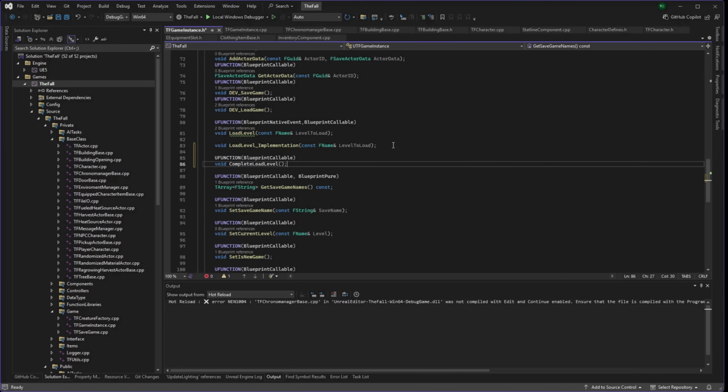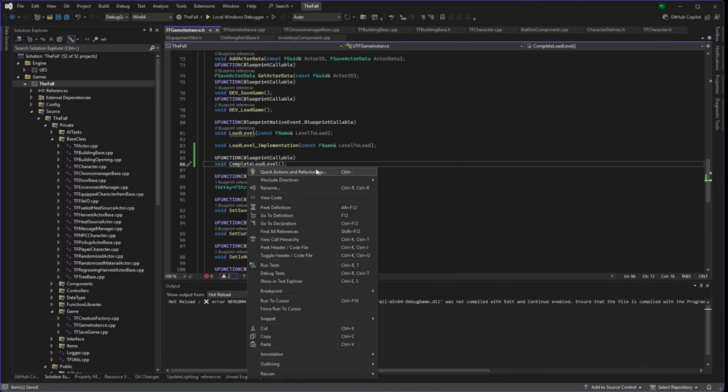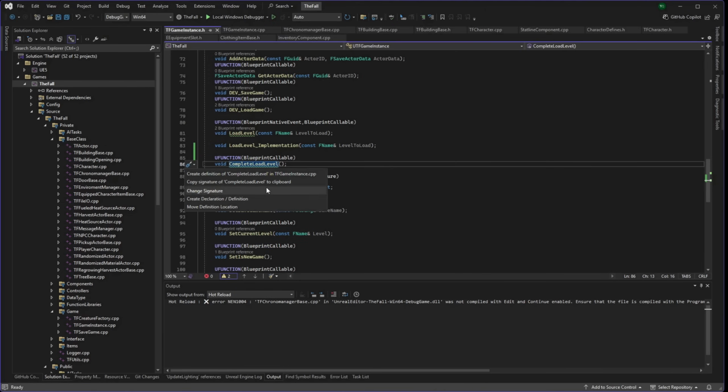load level. Now again, I want to make sure it's clear. I realize I've just said it, but this is a temporary workaround. We're going to be changing this. I don't like what I'm doing here, but I want to fix the load game logic. So quick action, create definition.